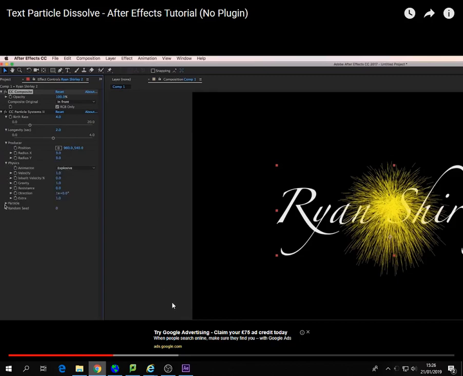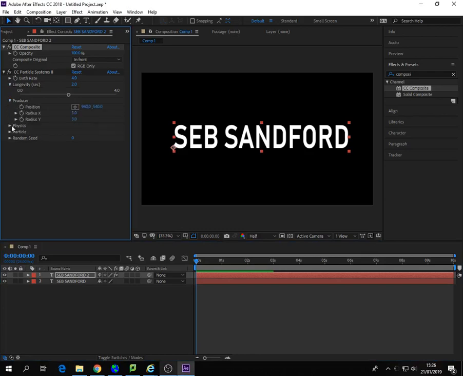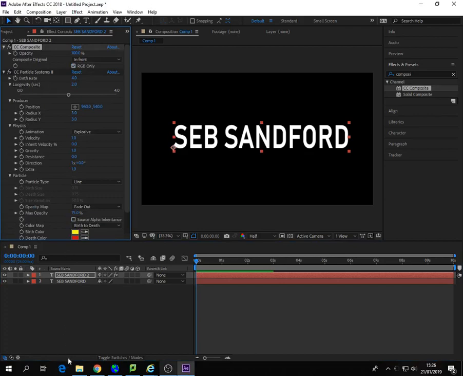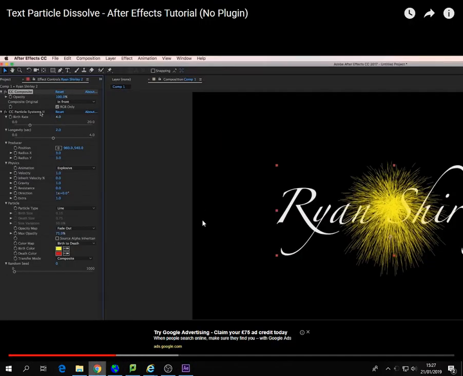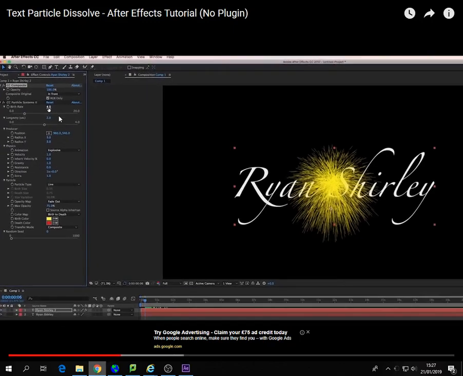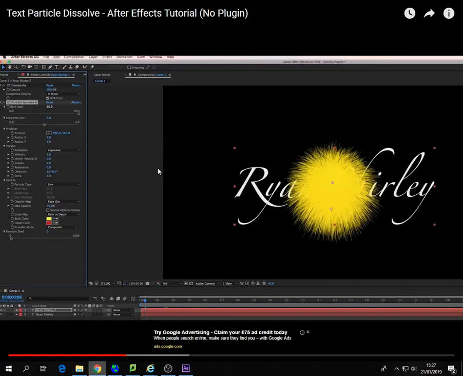Okay, so now we're going to open up these setting tabs over here, and I'll talk about each one individually. Okay, so this is the birth rate right here, and this controls how many particles are emitted. So if maybe I want to amp it up to like 25, that just makes it a lot more dense.